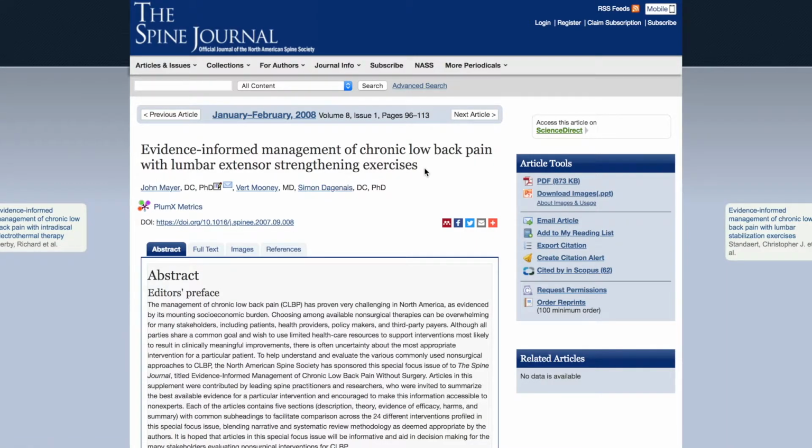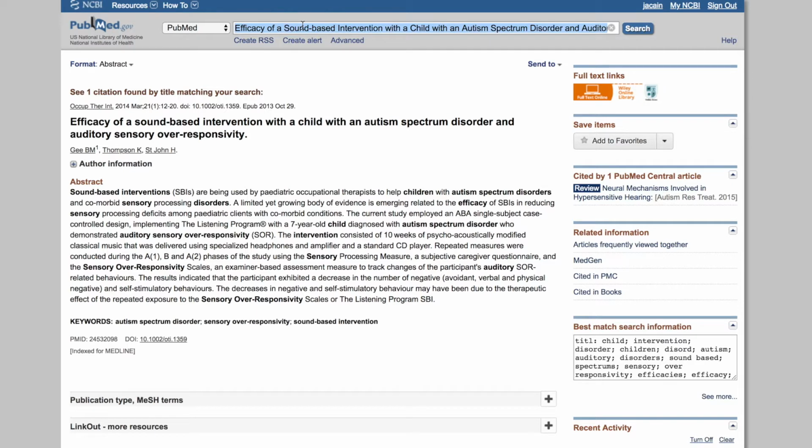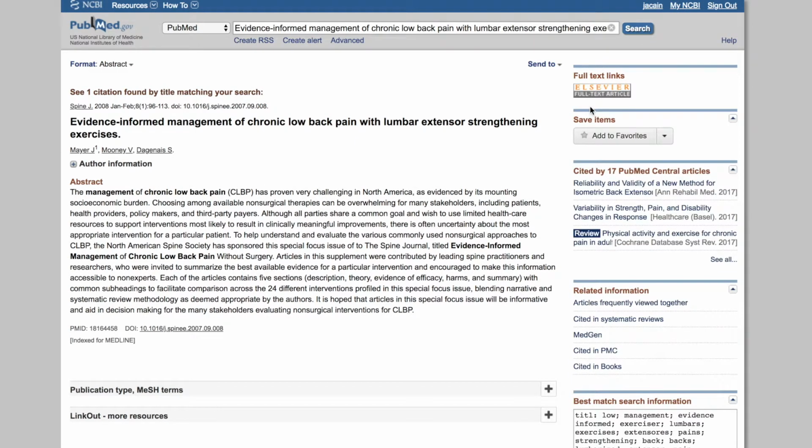Let's try another example. Let's say we want this article from the Spine Journal. Once again, we copy the title, and we're going to go back to PubMed, paste the title in the search box again, and hit search. Like the previous article, it brings this one up right away, but under full text links, we only see the publisher's icon. We don't see the USA Shield icon, so this means that our library does not have full text access to this article. However, we could still get it for you through interlibrary loan.